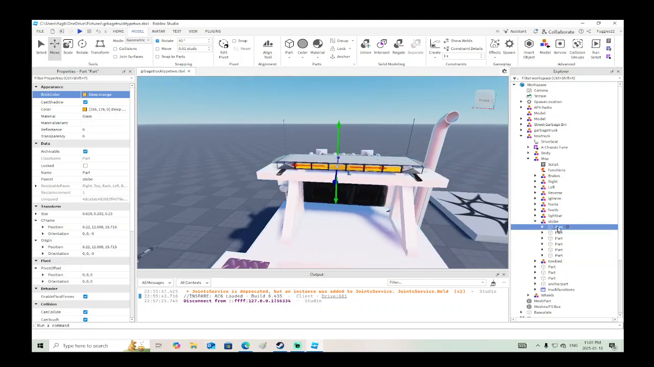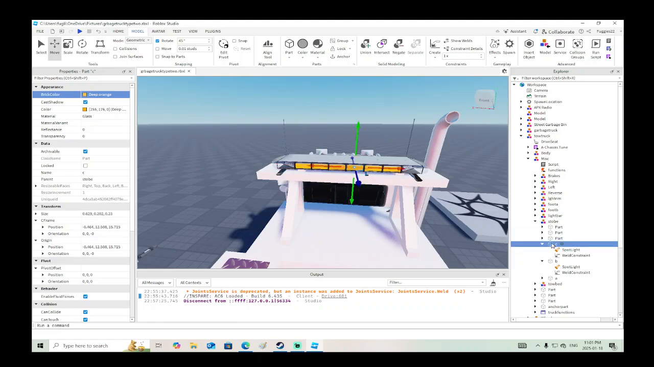Okay, so we just need to name these. Let's see. We're going to start at this one here. This will be A. This will be B. And this will be C. All right, and then this will be C. Where's D? D, E, and then F. All right.